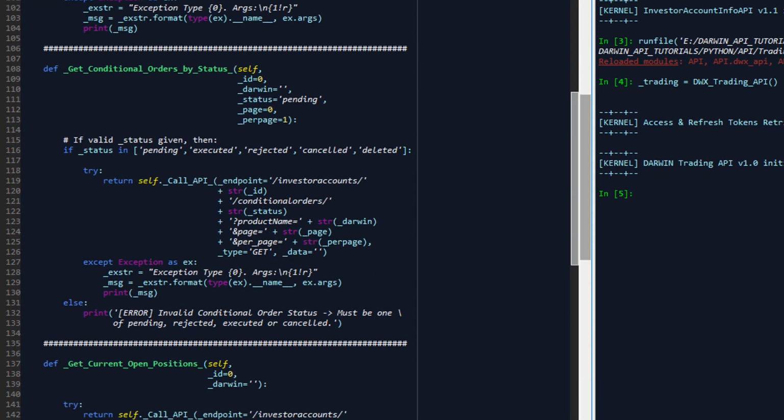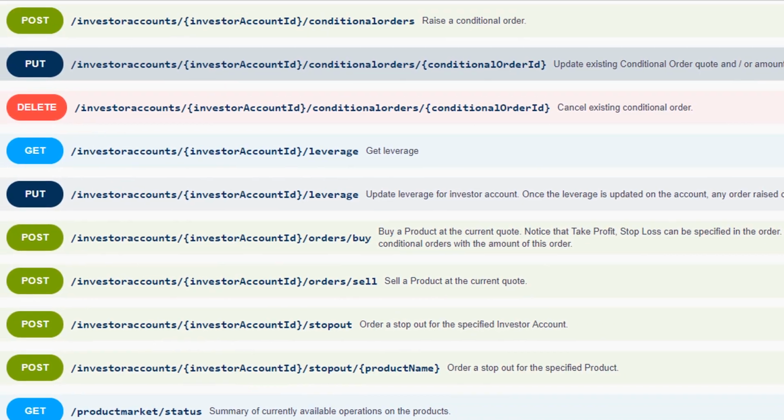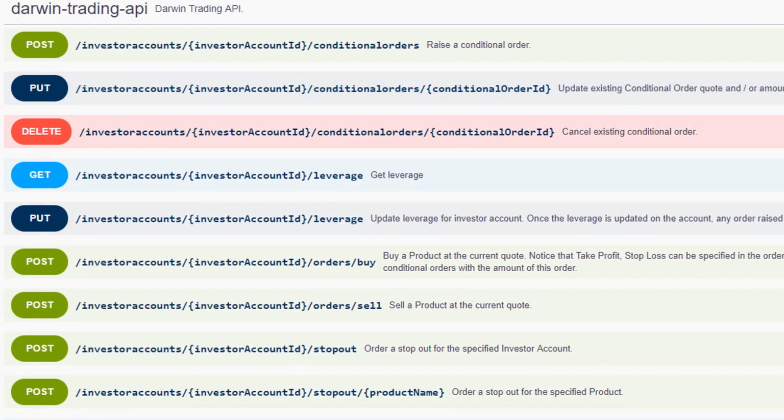So if you know the status of the order, for example, pending or executed or whatever, then you can specify the status, the Darwin, if it's a particular Darwin you're interested in and you know of that has orders in execution or in some status on your account, and then that essentially returns to you the conditional order ID, that you would then go on and use via this endpoint here for update or for cancel existing conditional order.